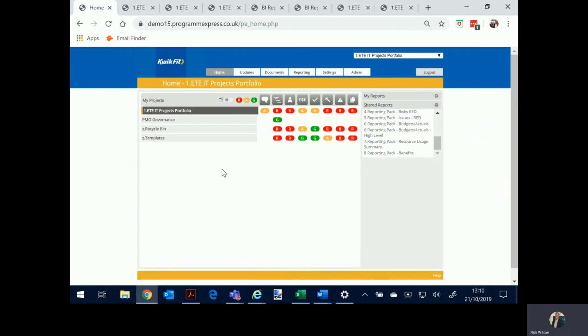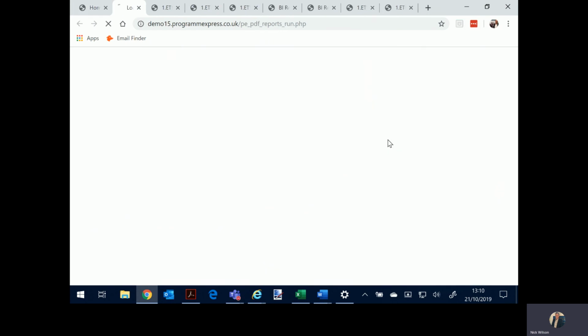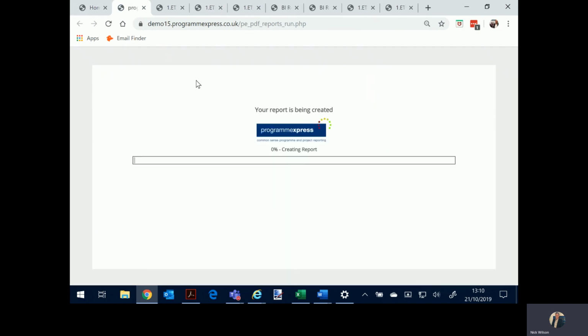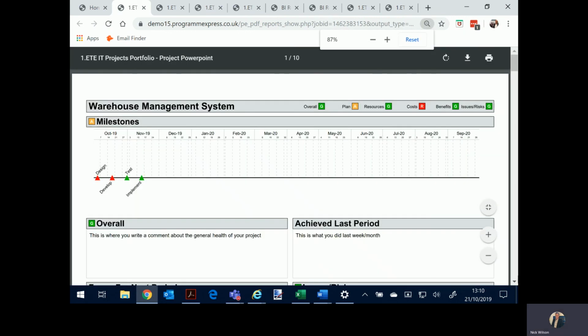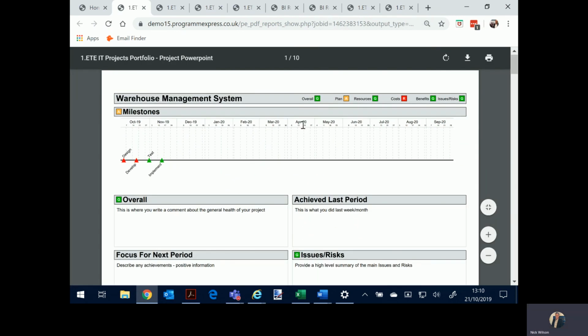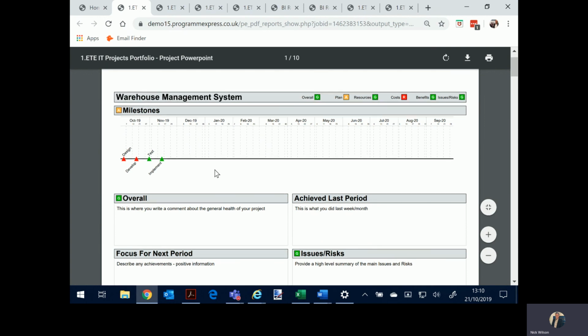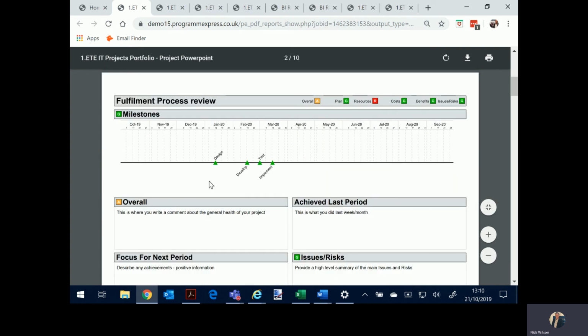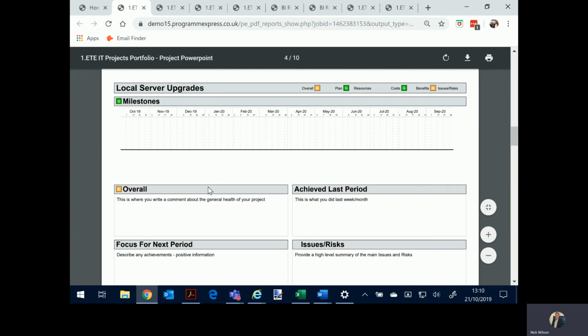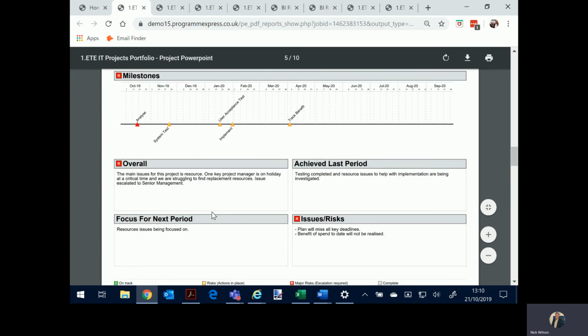So another couple of things. I showed you one of the reports more at project level, but here I'm running a one-page summary report, and this has been filtered in the background to only the active projects. So if I click that, active projects within the whole portfolio will show all the projects: warehouse management system one pager, fulfillment process one pager. These are all the active projects, so they can automatically create a reporting pack.